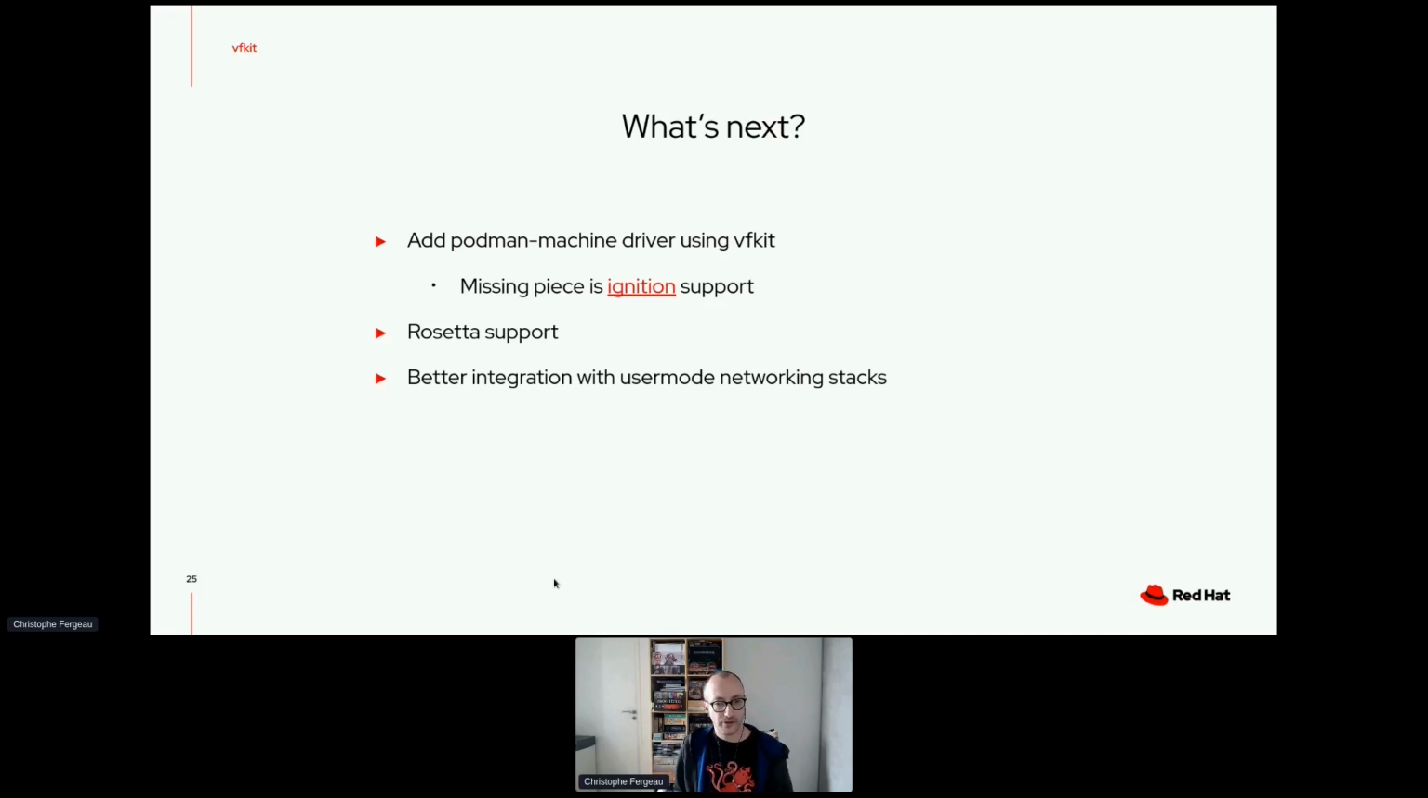And better integration with user-mode networking stacks. User-mode networking stacks are kind of required for the CRC use case because otherwise we get into issues with corporate environments, with VPNs, and redirecting everything to the corporate network. So these stacks are a way of getting around that. And I want to improve a little bit the integration to have something very easy to use with vfkit.